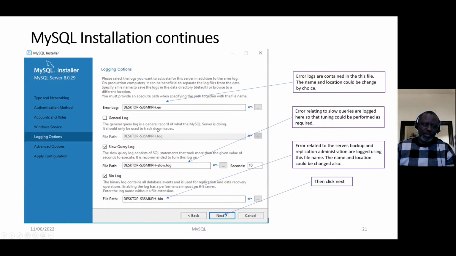That takes us to the next part. Now here, this is a very important part of the entire installation, because there will continue to be errors and issues here and there. So we need to be able to track them. Where are they going? And how do we get hold of them so that we can resolve and move on? Now, the first one has to do with the general error log. When an error occurs, it goes into this file, the default name that the system wants to give it. You can change the name, but it must end with .err. You can change it to anything of your choice.